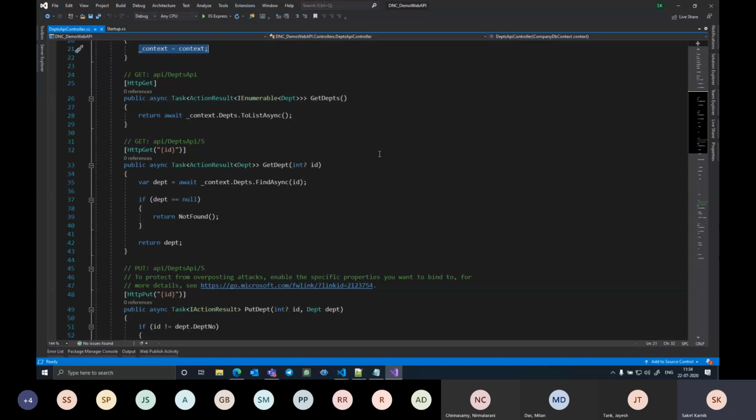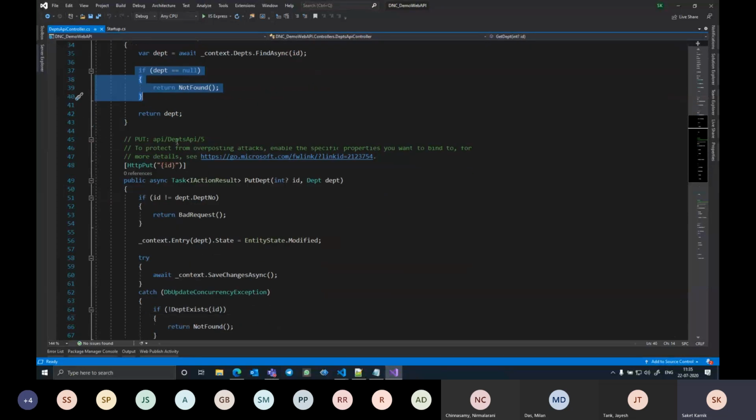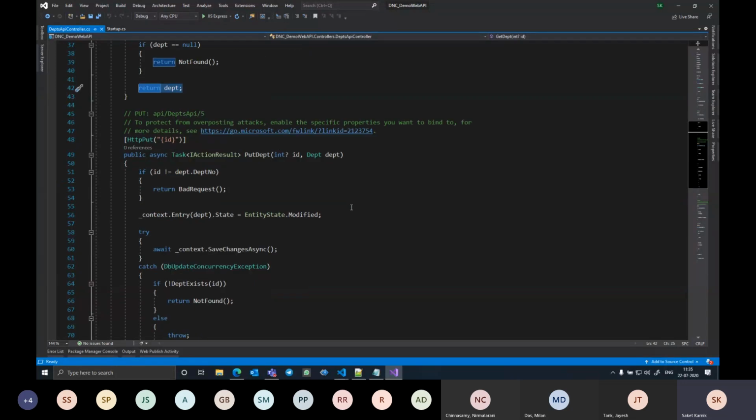RESTful web methods. Starting with GetDepartment that returns IEnumerable of Department, which means the collection. All records will be returned here. GetDepartment is returning a single department object based on the ID passed to it. So we have the logic to find that department by the ID. If it is null, we are returning the HTTP status code NotFound, so that the user comes to know this record is not available. If not, in that case, we return the department object which is found.